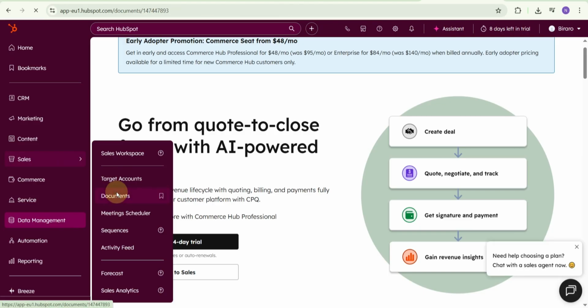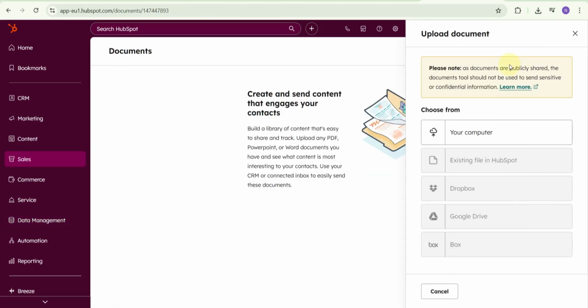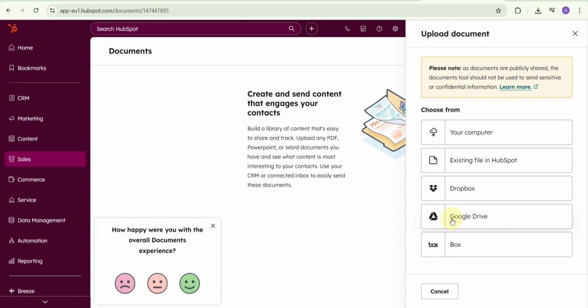Once your account is upgraded and e-signatures are enabled, go to Sales and then head over to Quotes or Documents. Click on Upload a Document, then choose to upload from your computer or directly from Google Drive. After uploading your contract template, you can proceed to send it out for signature and complete the agreement.